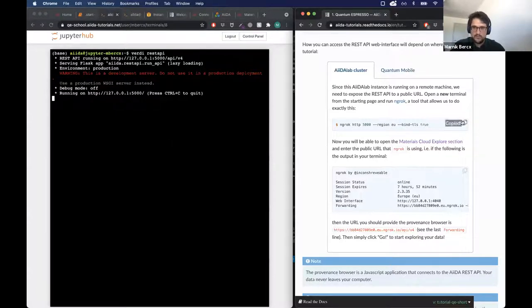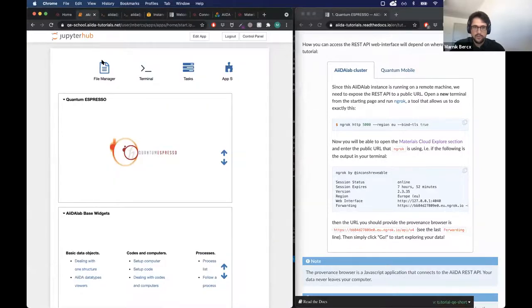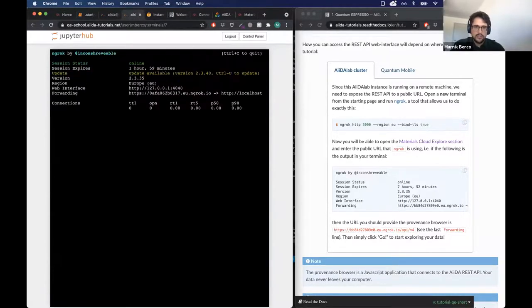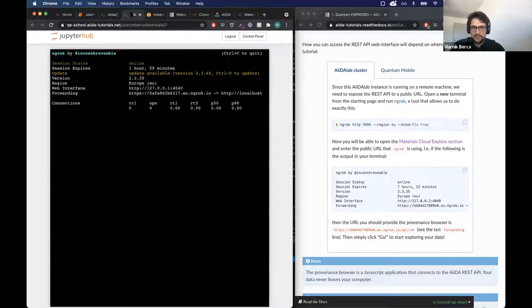And so in order to do this, we have used this tool called ngrok. When this REST API is running, you simply open a second terminal. Again, you can just do this by going to the main Jupyter Hub page and clicking on terminal. While your REST API is running, you'll also open ngrok, which will basically connect your local host, where the REST API is serving the data, to this public URL here.